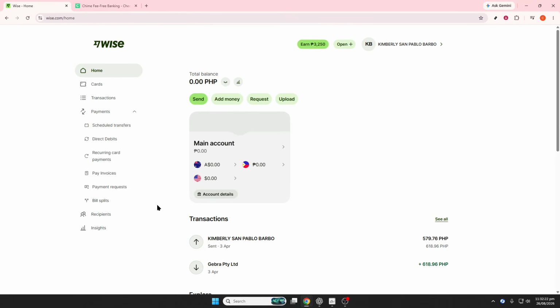In today's video, I'm going to teach you how to transfer from a Wise personal account to another Wise account by phone. To get started, open the Wise app on your phone and log into your account. Once you're on the home screen, look for the Send option and tap it. This is where you begin the transfer process.